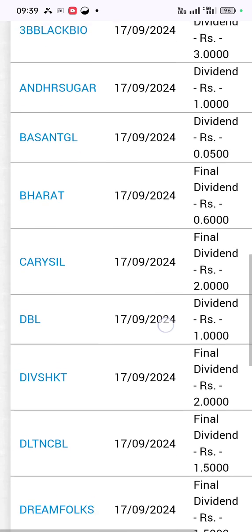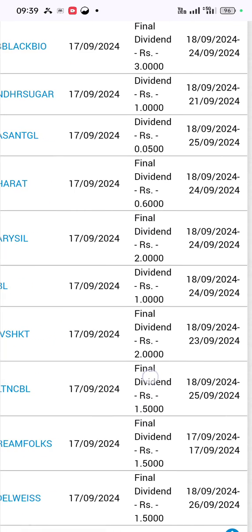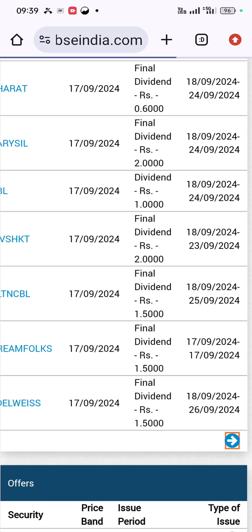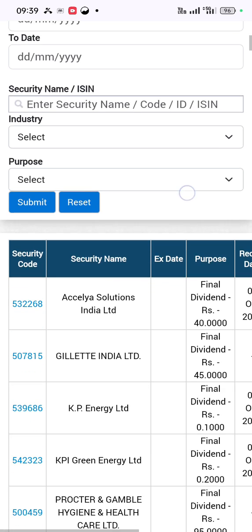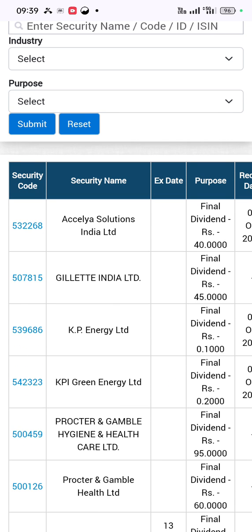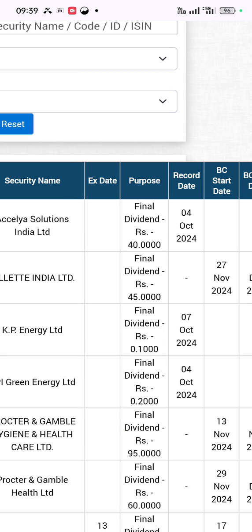So you can see here, and also you can get the complete list. You click here, this arrow. Now you scroll down and you see various companies, Gillette, KPI Green. They have announced the ex date. They have not announced any dividend, but the record date is there. You can see the ex date is one day before the record date.